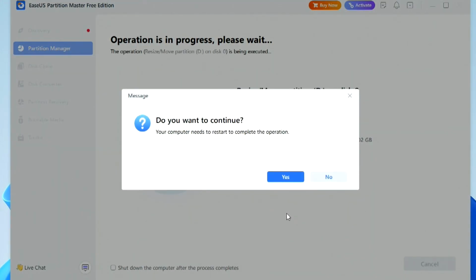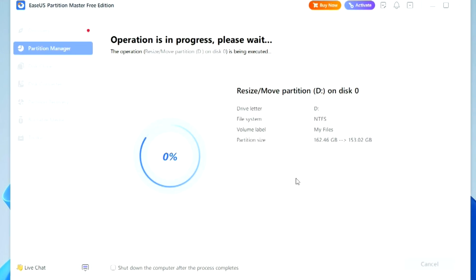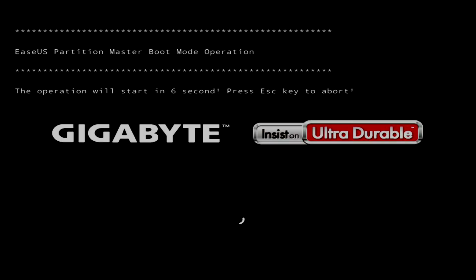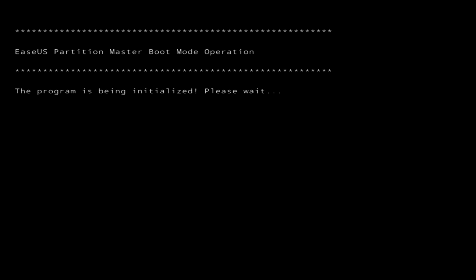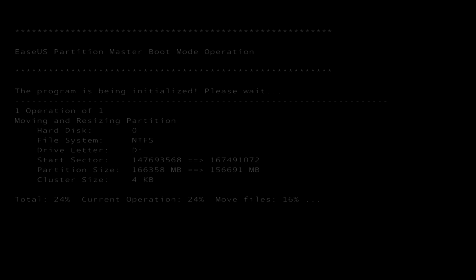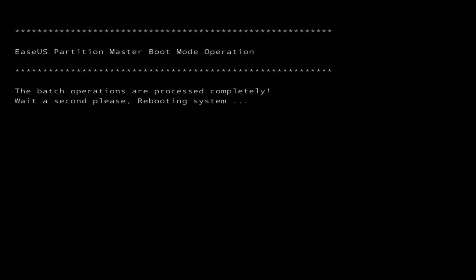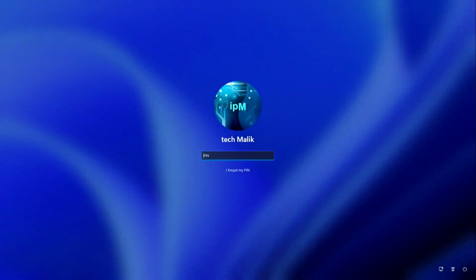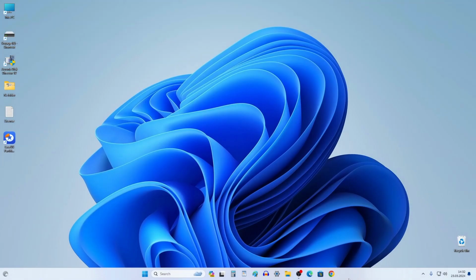To continue running the program, the computer must be restarted. Click Yes. The computer has rebooted and the program will continue to work outside the operating system. The process completed successfully and now my Windows 11 is loading. I run the program again.